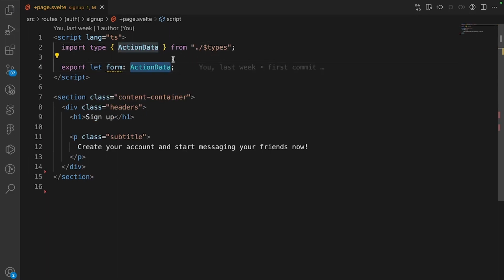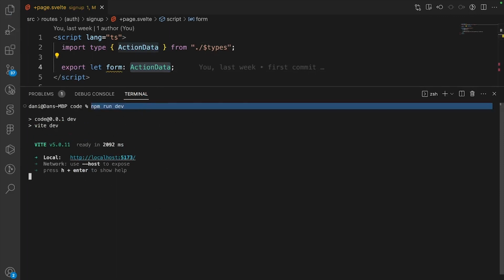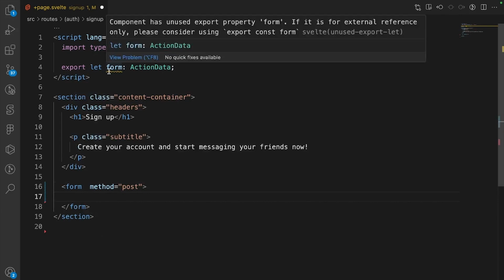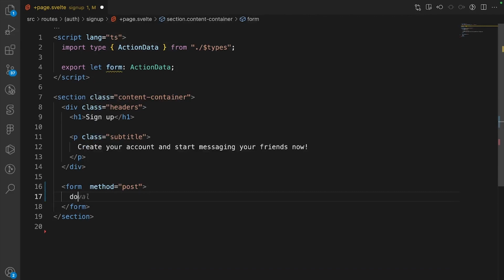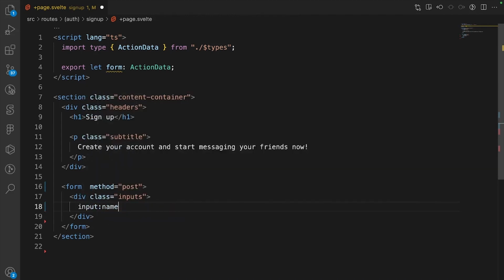And by the way, if you don't get these autocomplete for SvelteKit, just go over to your terminal and run npm run dev in the terminal to make sure you get the autocomplete for the auto-generated types. So now, let's create a form with the method of post. And by default, we don't need to specify an action because we're going to automatically map to the default action. So let's just do a div with a class of inputs with 3 inputs. One input is a name input.